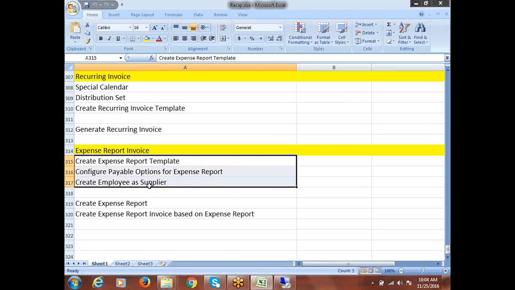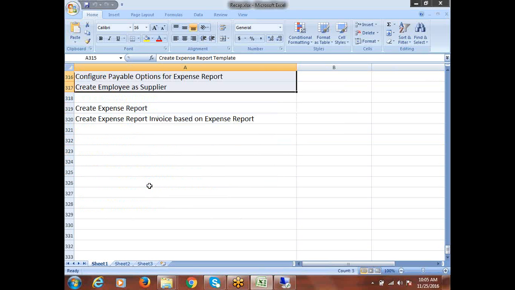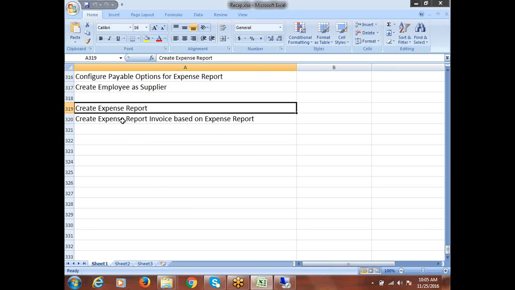For that, these are the setups we completed. Based on the setups, we created an expense report. From the expense report, we generated the expense report invoice. When we try to generate, generally it will convert the employee to a supplier, but it cannot generate the expense report invoice without the same setups.